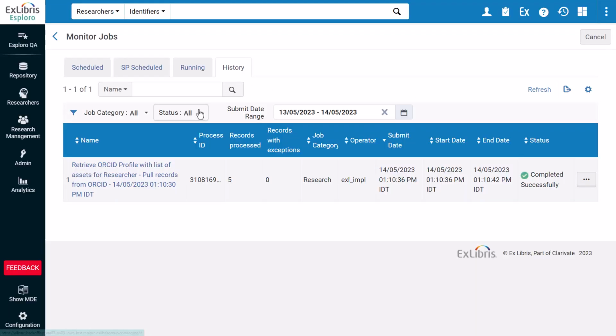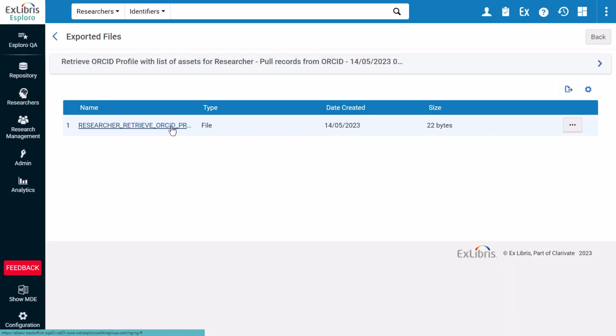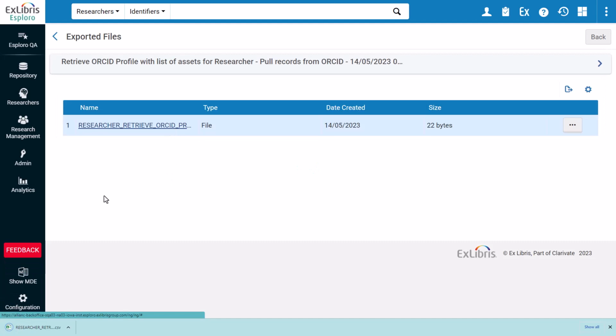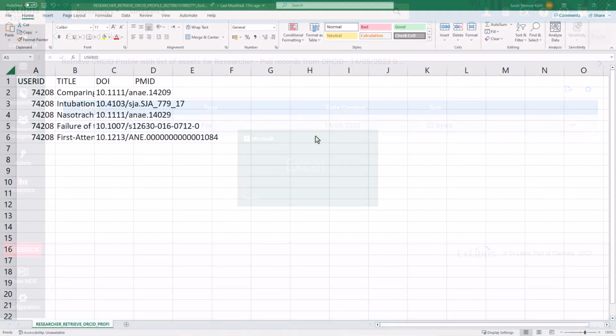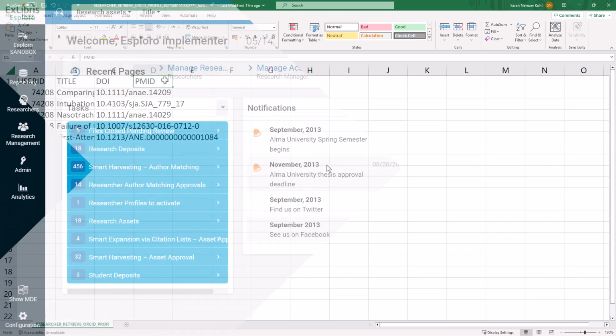When the job has completed, click the name to open the job report. Here, you will see the number of records exported and a link. Click the link, then click the name to download the file. Here's what the file looks like. It has columns for the user ID, title of the asset, DOI, and PMID. The other metadata will be populated in Step 2.